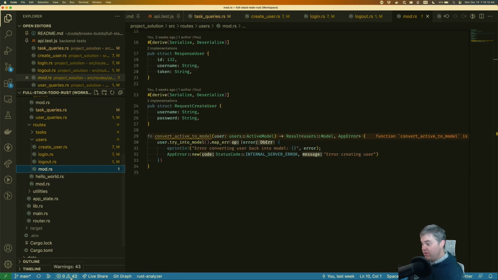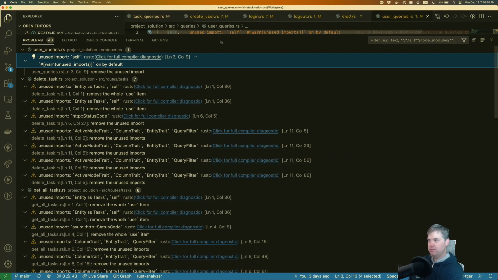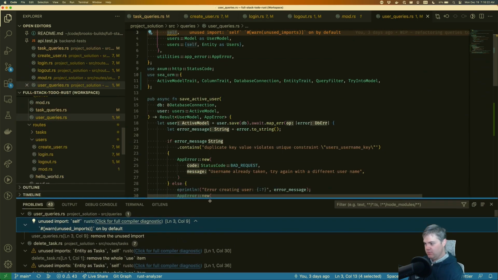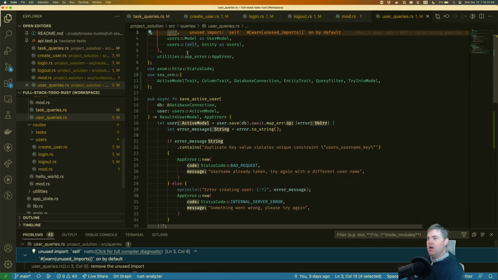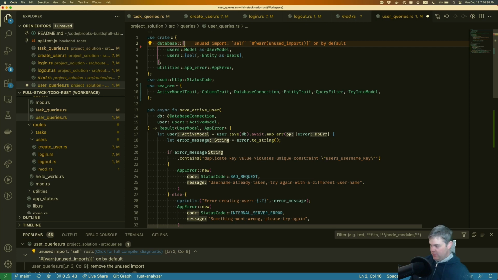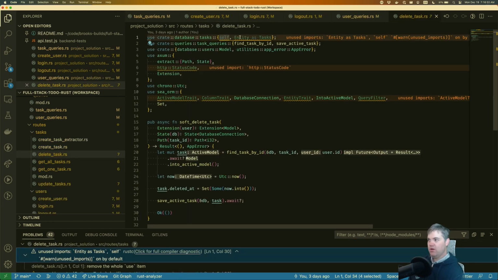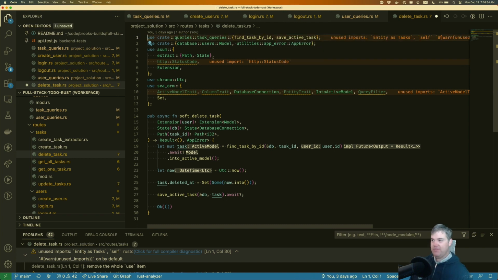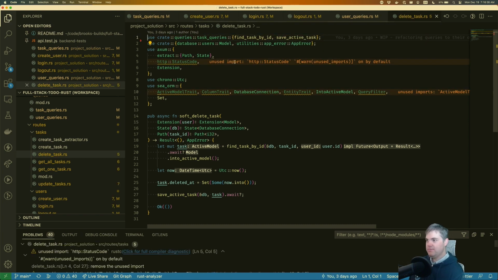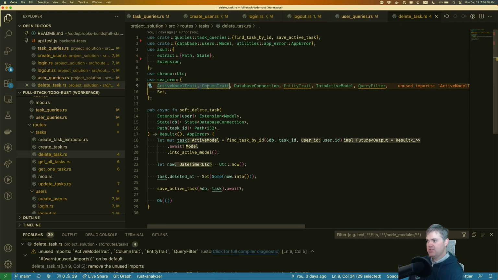So we have 43 warnings. Let's take care of those next. Okay, so pull this down. Okay, unused self. I think a lot of these warnings are going to be unused imports. So let's remove, oh, this entire line. Nice. I love it when you can just delete full lines. Almost this entire line.